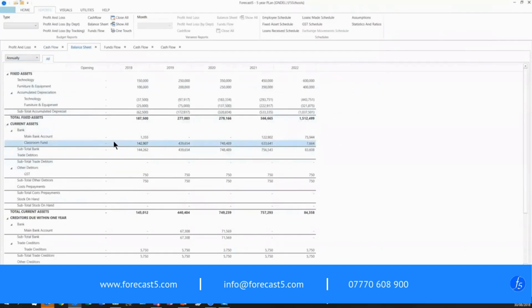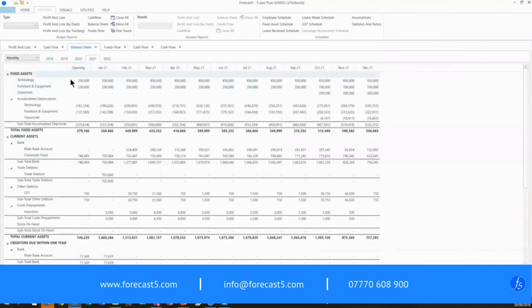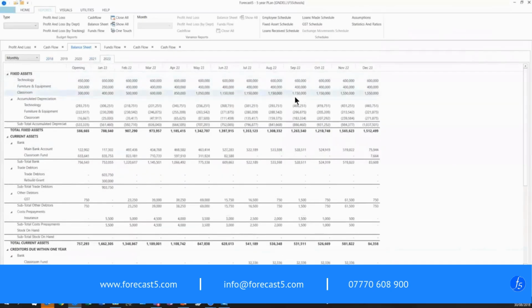shows up, and we just go back to the monthly. We should have had on here the classroom. We start to build a classroom block that we might start building late 2021, 22. We see those here in the expenditure in total. We can see that in the funds flow.